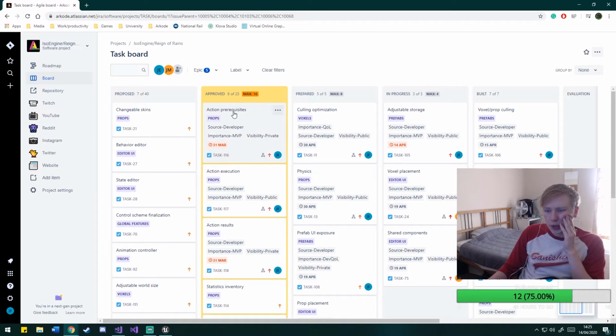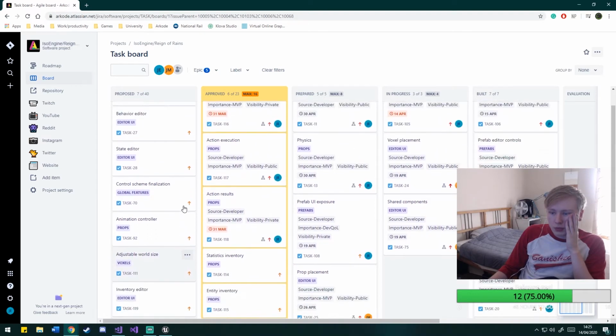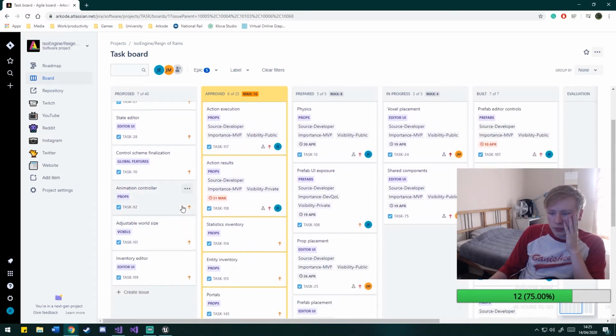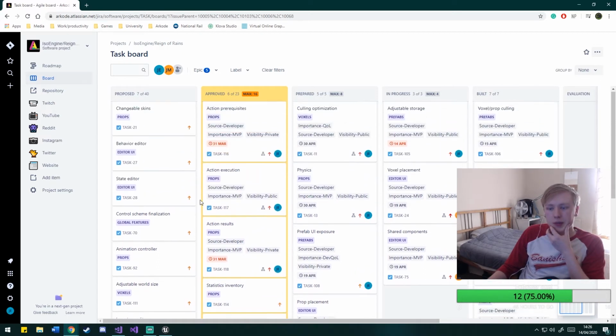There's also the action system and the statistics entity and portal system. So statistics and entity inventory are quite important at this point. These are just containers for objects that entities might have.